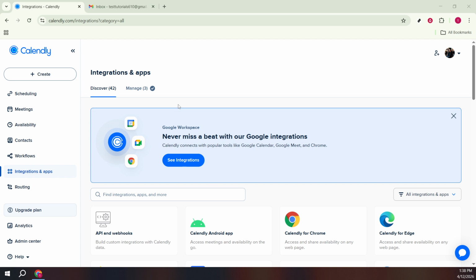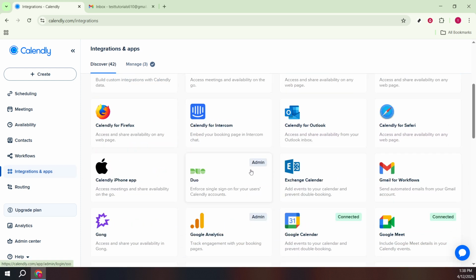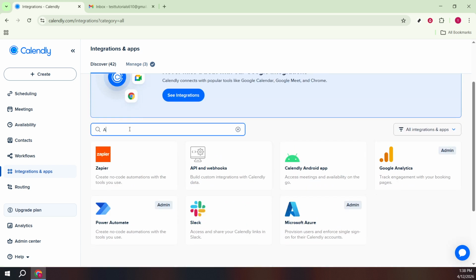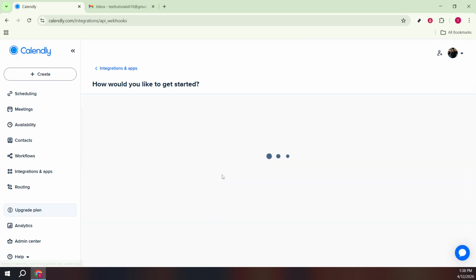Start by signing in to your Calendly account and heading to the main app. From there, open Integrations and Apps. This is the hub where Calendly lists official apps, community tools, and developer options. In the search bar, type API and webhooks or scroll until you see the API and webhooks option, then open it. This section is where you generate tokens and learn how to connect programmatically to your Calendly data.